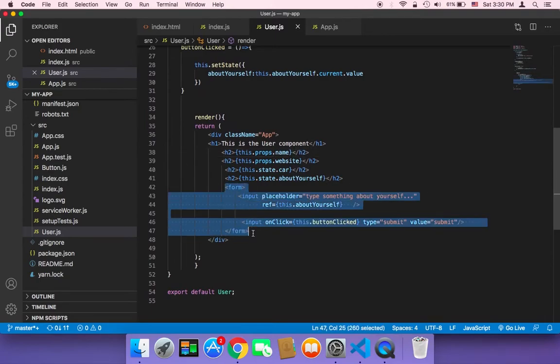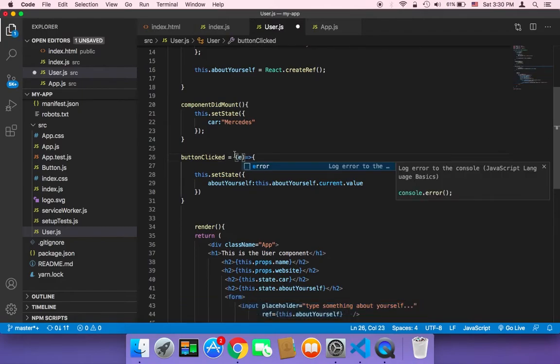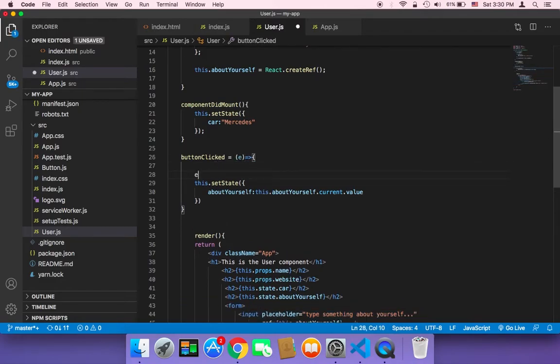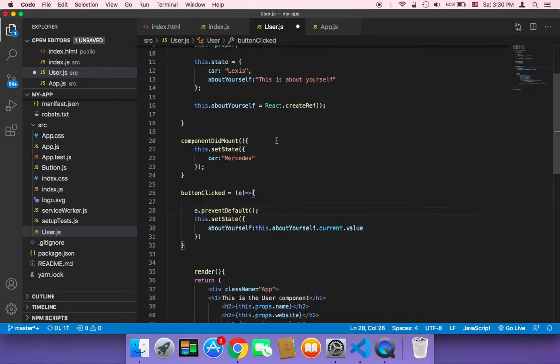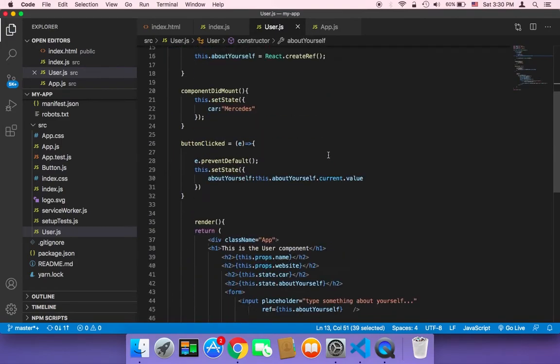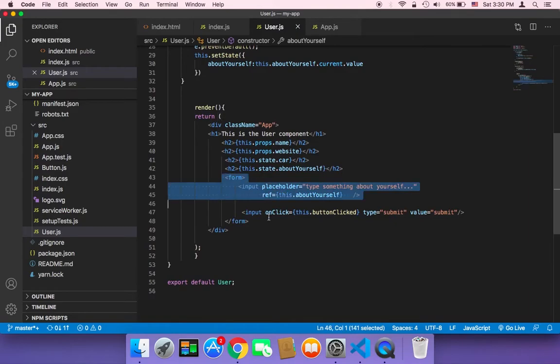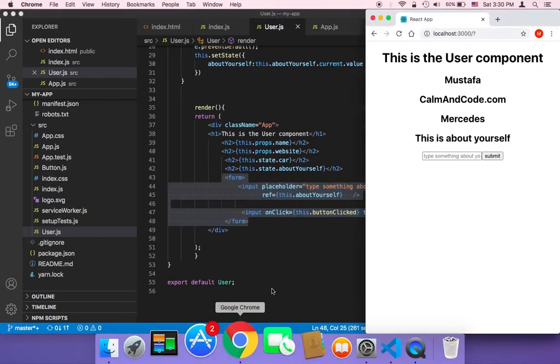whenever you use a form, you need to pass the event here. You need to pass the event, and then you need to call here e.preventDefault, because if you don't call it, it's going to reload the page and it's going to set the old value again. So make sure that you use e.preventDefault whenever you use a form. Let me now save and test again.